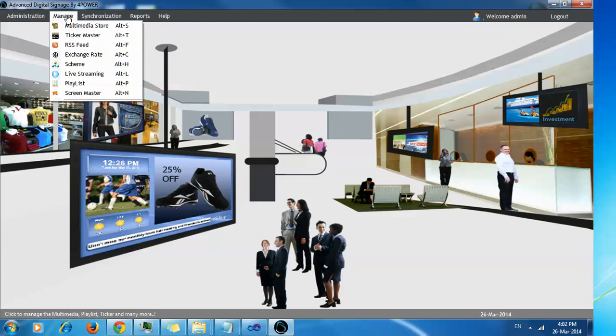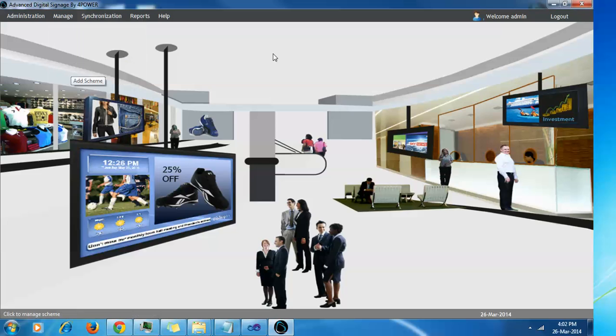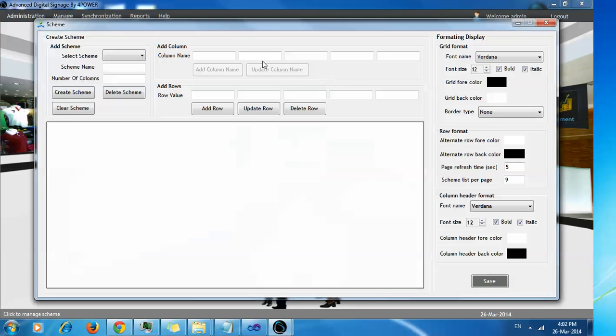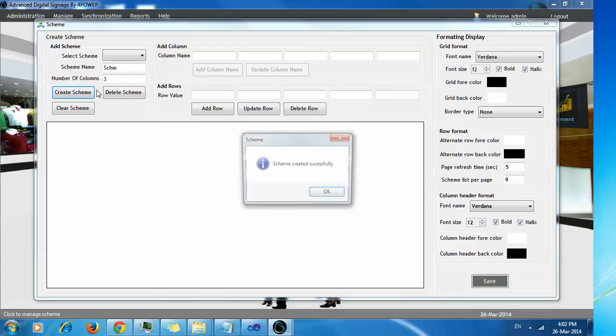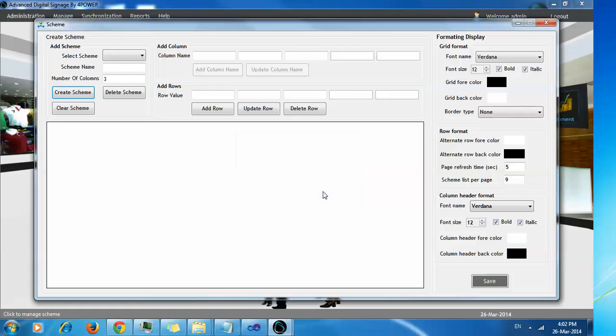Then move on to scheme. You can add new scheme and update the previous one. Scheme name, scheme number. You can add the user column name.